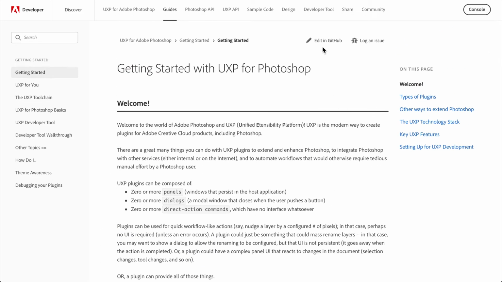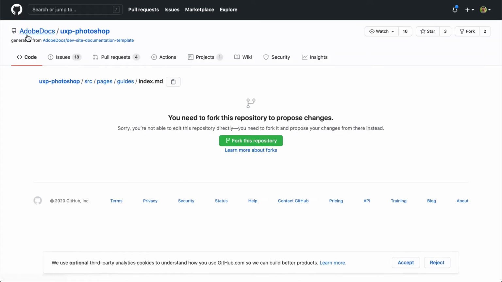Other thing to notice is this edit in GitHub link here and log an issue, because all this website, which by the way is based on something called the Adobe Gatsby Theme Parliament or something like that. This is a template that uses Gatsby, hence React, that Adobe has made open source, and you can look for it if you want. So everything here belongs to this Adobe Docs user and this UXP Photoshop repository.